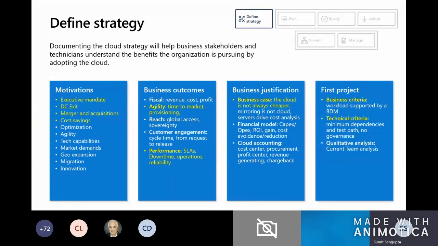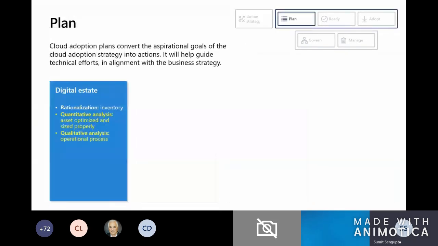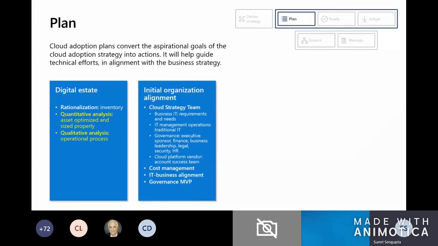Let's do a quick time check, about 20 minutes. We've got time. Next up is plan. So cloud adoption plans convert the aspirational goals of this adoption strategy into actions. So digital estate, meaning what resources I have right now in my on-premise data center, right? It's both a quantitative and a qualitative process.